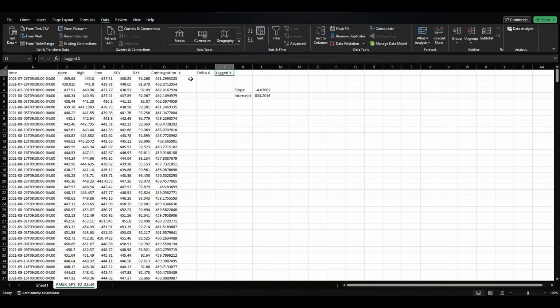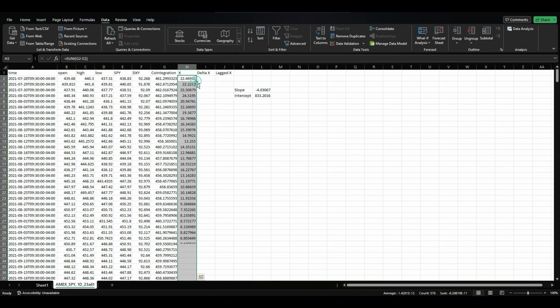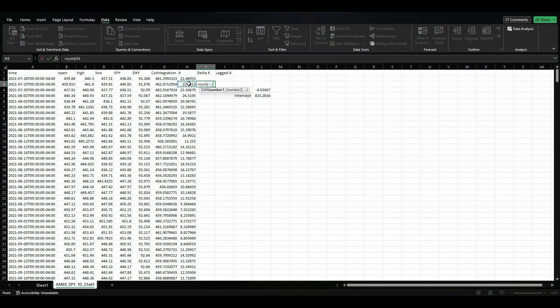So first of all, calculating x is the easiest. We're just going to use the sum function, and we're going to subtract this from SPY, and that is our x. Our delta is the change, right? Because delta, again, means change. So when we're calculating the change in x, we're just going to minus this and this.